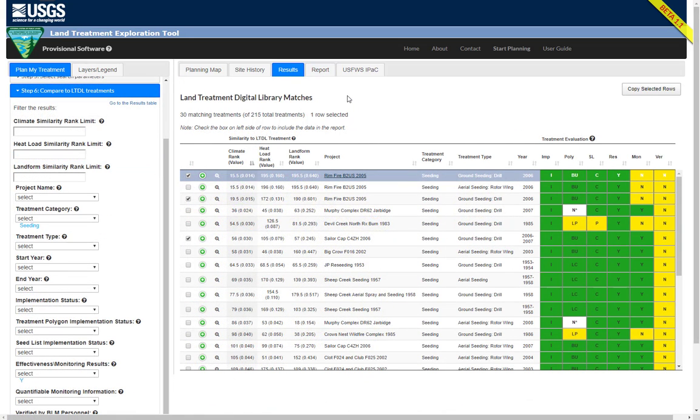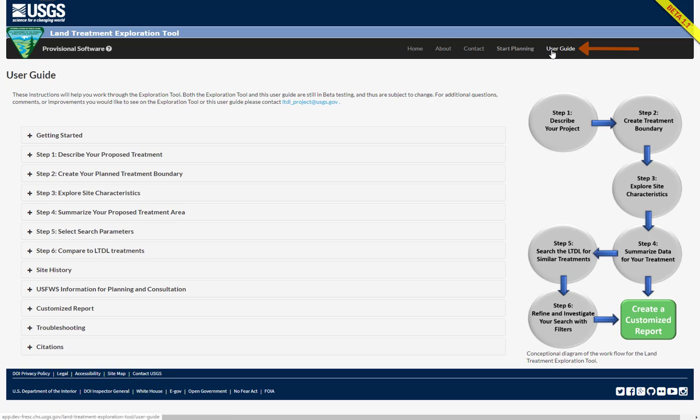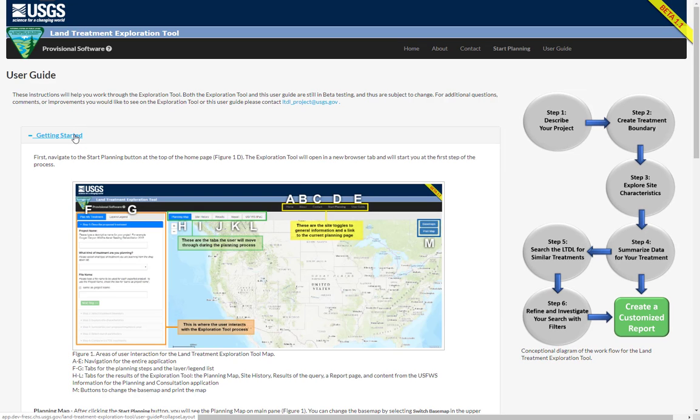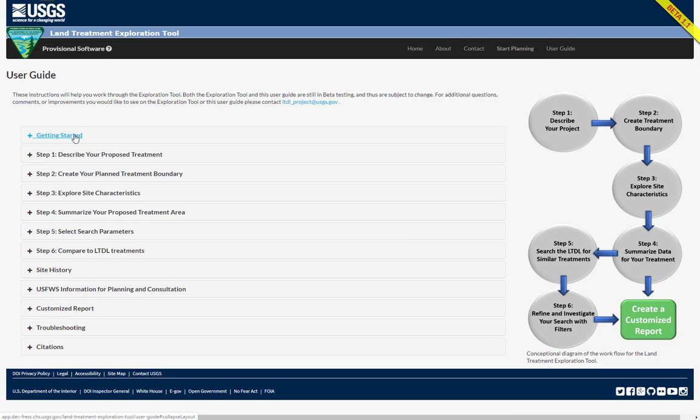For more detailed information on how to use the exploration tool, see the user guide link near the top right of the site. Each section provides photos and details for every step. This concludes the step-by-step land treatment exploration tool tutorial.